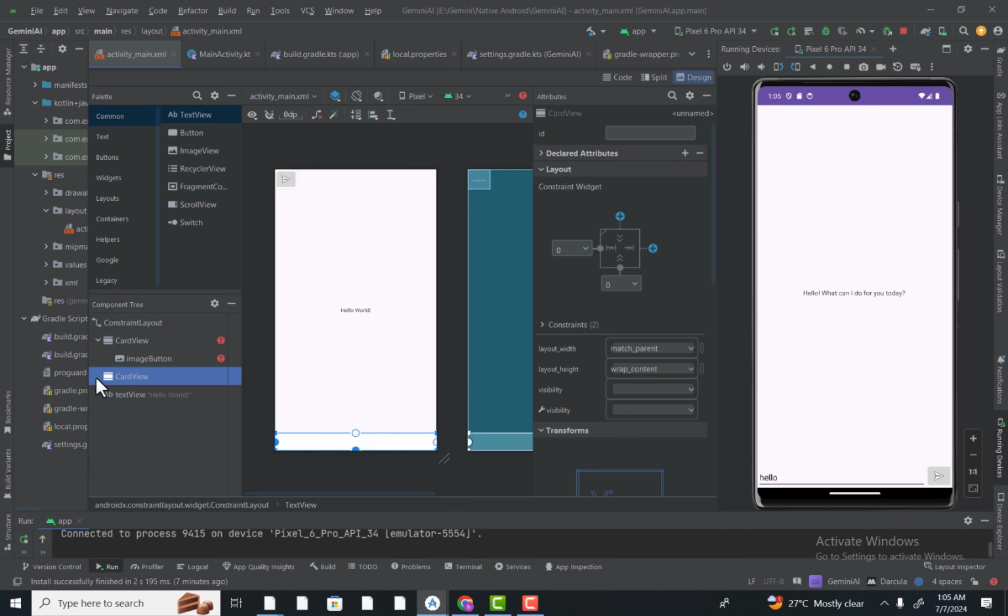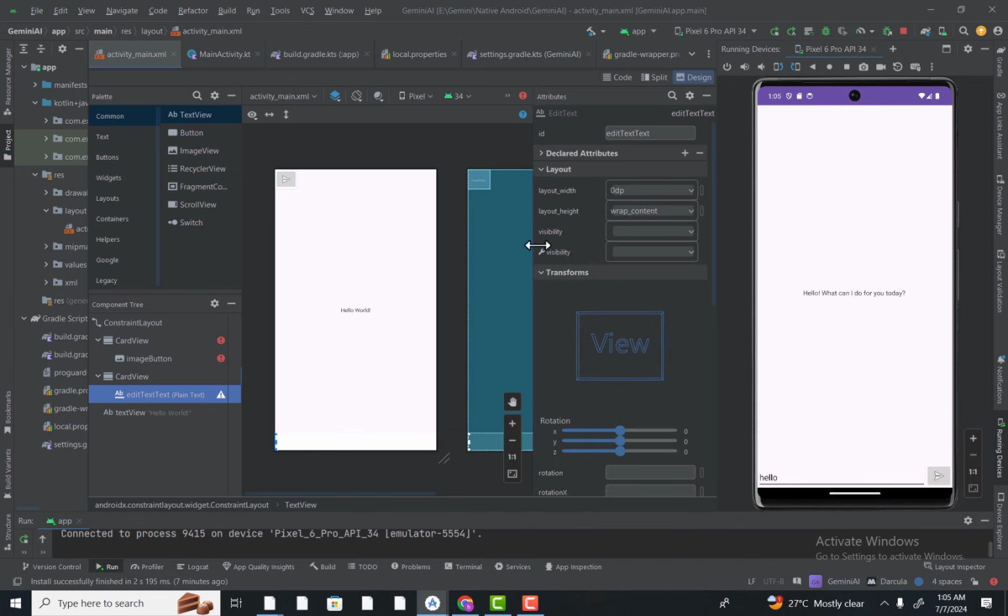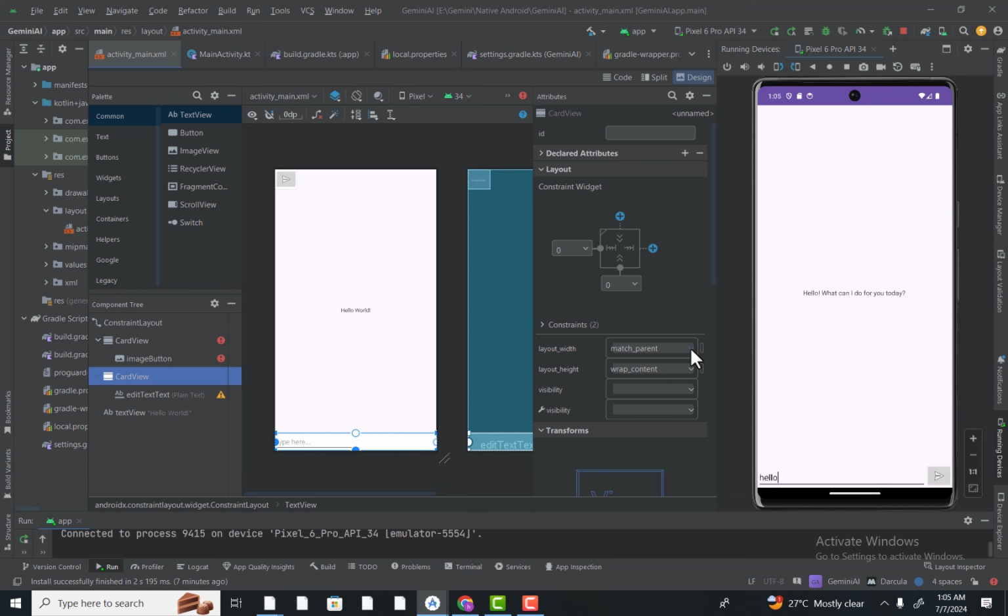Similarly, for the second card view which contains our edit text, we are going to select this edit text and then select the width to wrap content. After that, we are going to select this card view and change the width to wrap content as well. And now it is going to take only the necessary space. We are doing that so that we can position this image button and this edit text exactly at the same position where we had them.